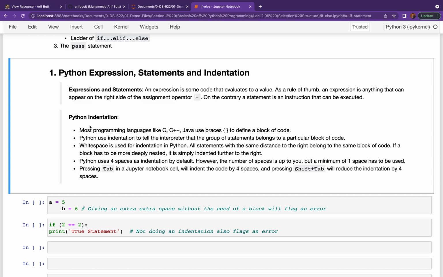Well, most programming languages like C and C++ use braces to define a block of code. Python uses indentation. A single white space can be used for indentation in Python. Python normally uses 4 spaces as indentation by default. Whenever you press tab in a Jupyter Notebook cell, by default it indents the code by 4 spaces, and pressing shift plus tab will reduce the indentation by 4 spaces.